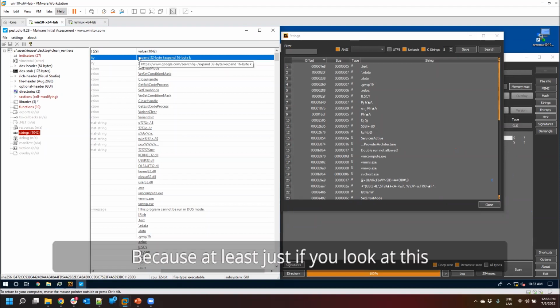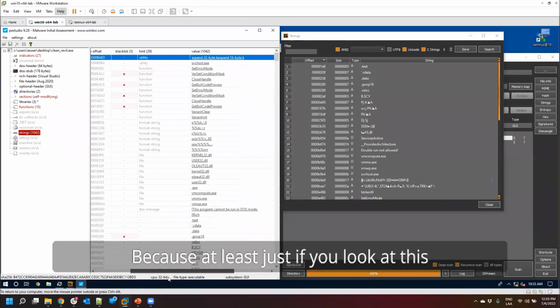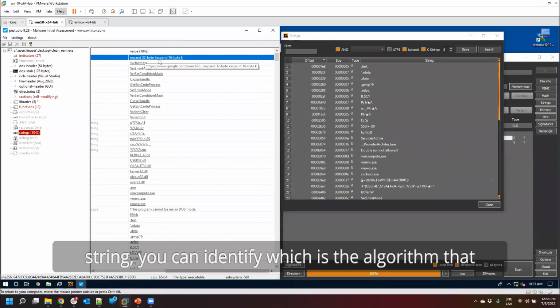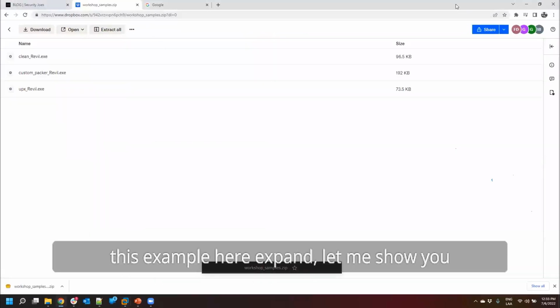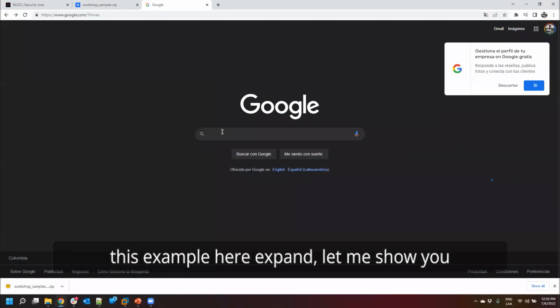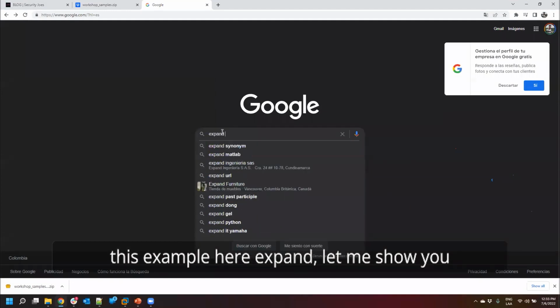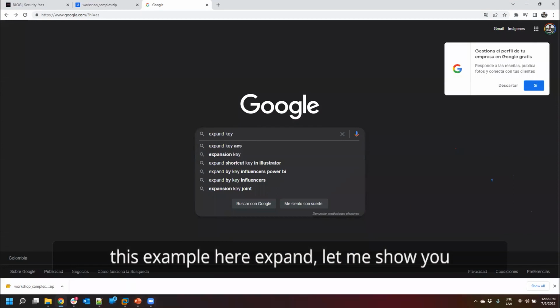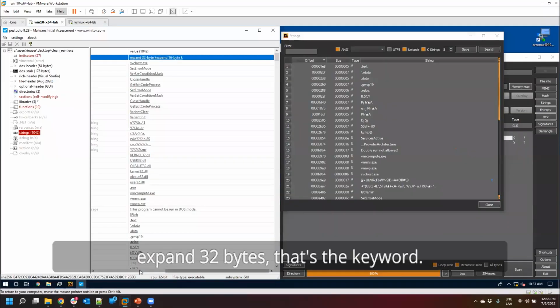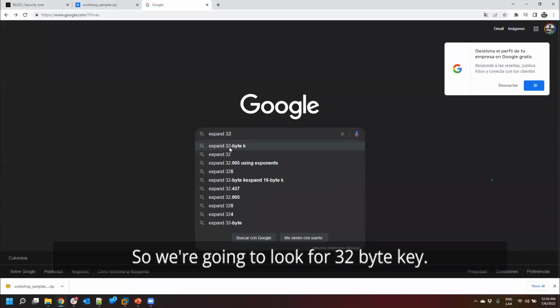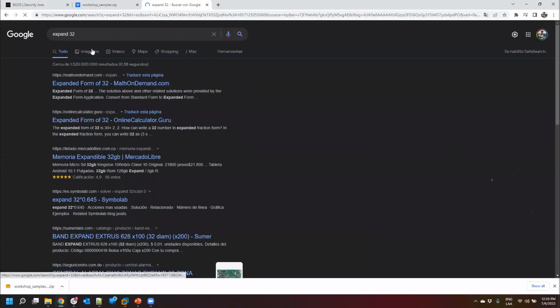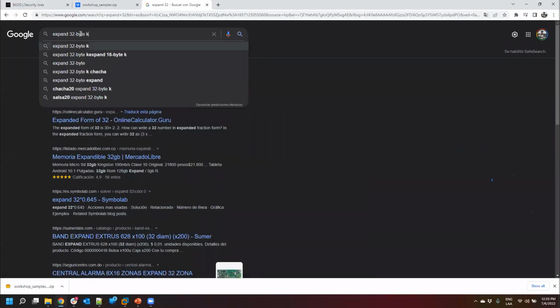Why? Because if you just look at this string, you can identify which algorithm this sample is using to encrypt data. In this case, let's do this example here: expand 32 bytes, that's the keyword. So we're going to look for 32 byte key.